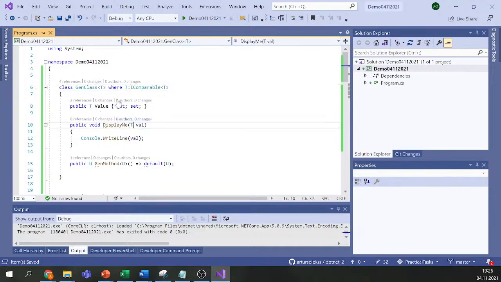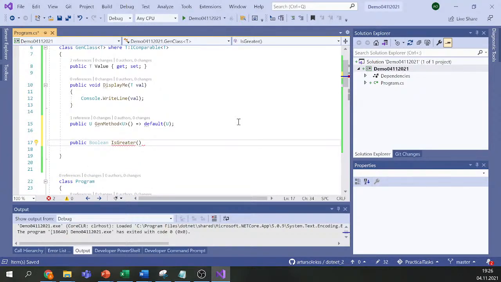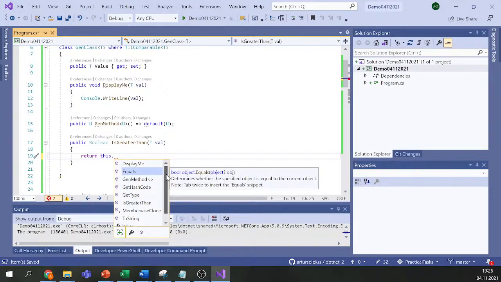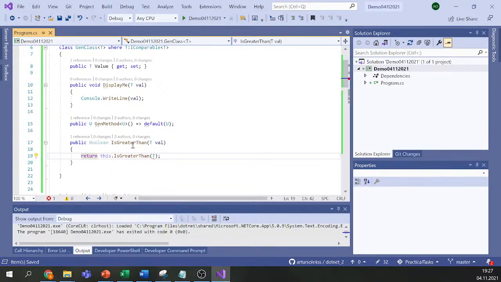And what does it mean? It means that when I say that T is comparable, I can compare it. For example, I have the method isGreaterThan, and I assign type T. Let's say it's greater than, and then I return this compare, it's greater than T. Then it returns true or false.